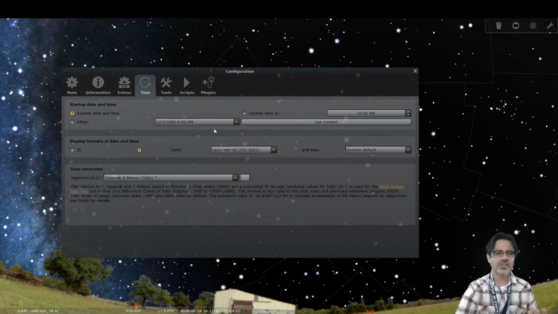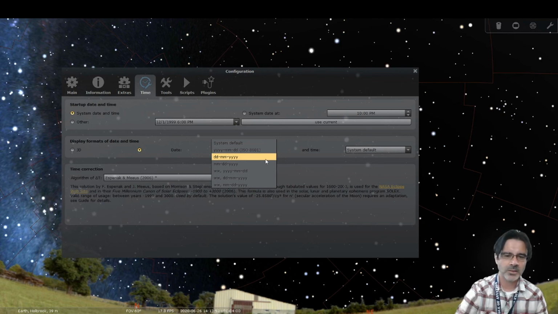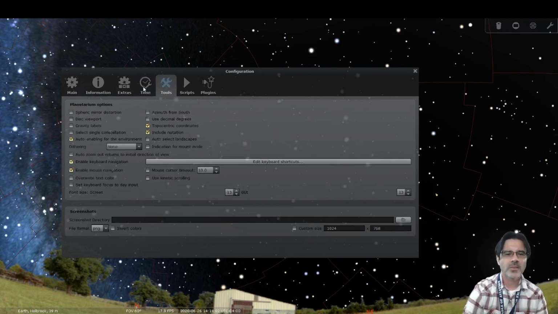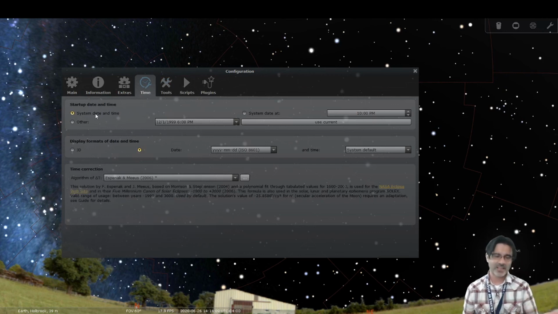Time. So you can change the time to be whatever you want it to be. The order of time to whatever order you want. If you want it to be year, month, date. If you want it to be, well, golly, day, month, year, month, day, year. You can change it to whatever you want it to be. Let's see. Oh, and by the way, startup date and time. You can set it for whatever your system date and time is. That's the default, so that whatever your system time is, that's what Stellarium will go to as well.